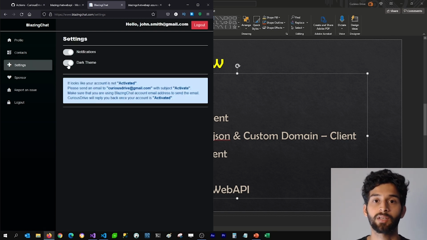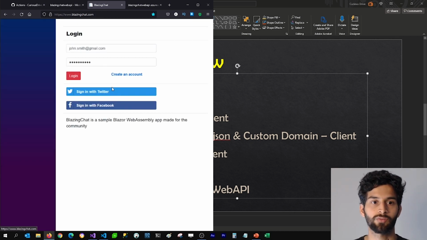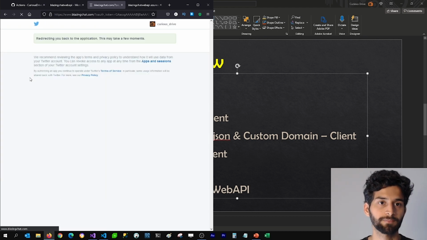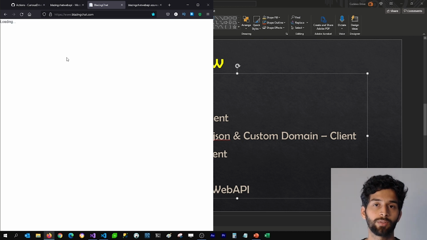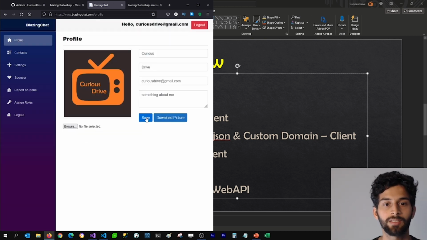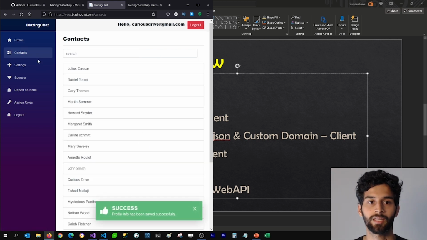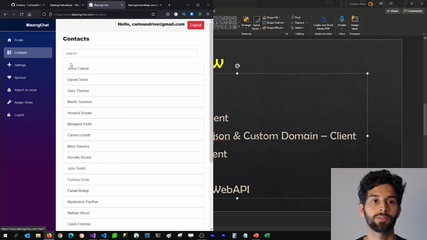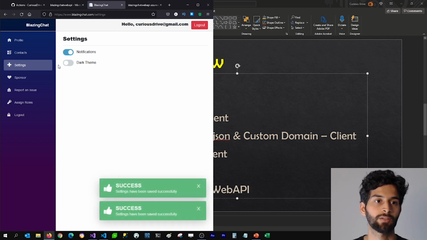Let's log in with someone who has more access. So I'm going to log in with Curious Drive here. I'm going to log in with my Curious Drive account here. Now, Curious Drive Gmail account has full access. It has the admin access. So you can see I have the save button now. It does get saved. It can also pull up accounts, contacts so that I can talk to them. I can also update the settings. So that could be done too.